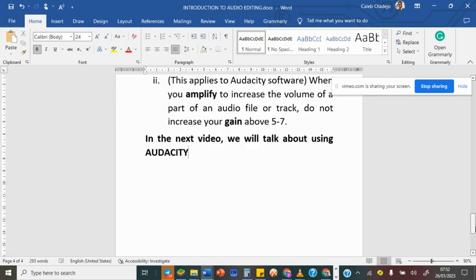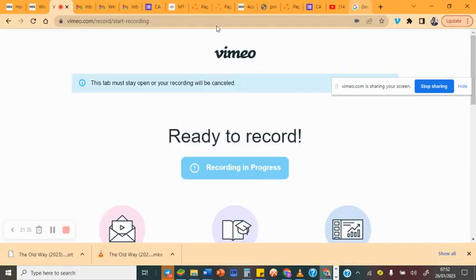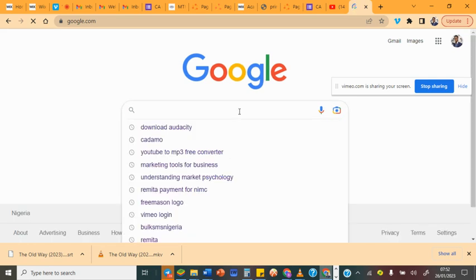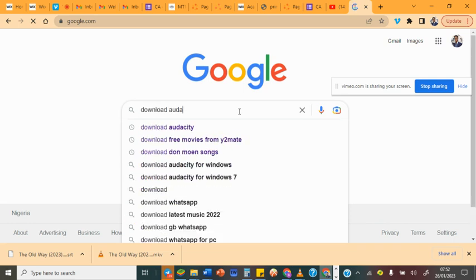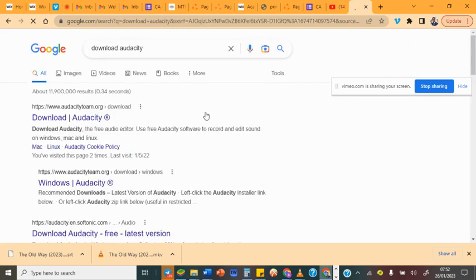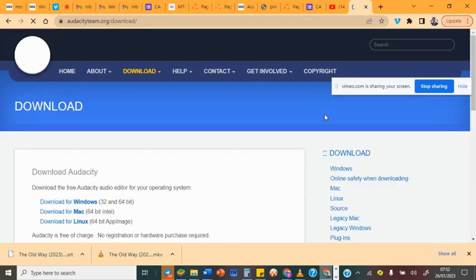In the meantime, I would advise that you simply go to Google, google.com, and type download Audacity and follow the prompt to get the software, because that is the next thing that we're going to go into. So I just type it there, download Audacity. When you put download Audacity like that, it's going to bring this out for you. The first search result, just click on it. It should take you to the Audacity website. It's a free software. That's one of the good things about it.